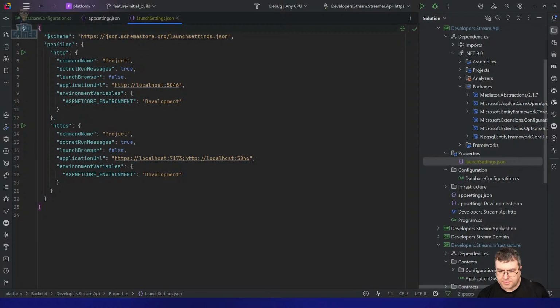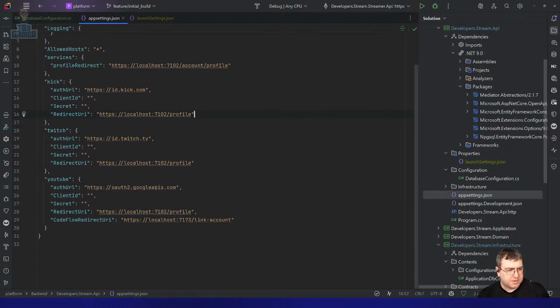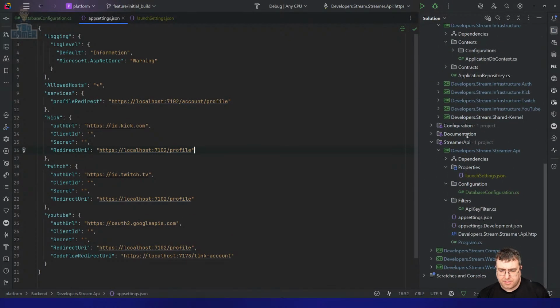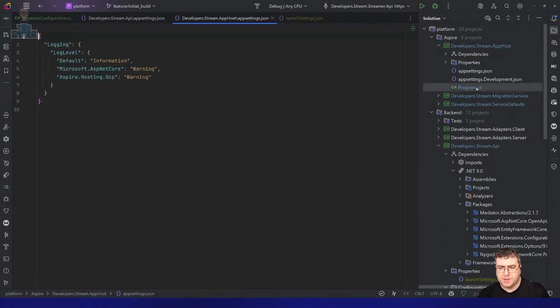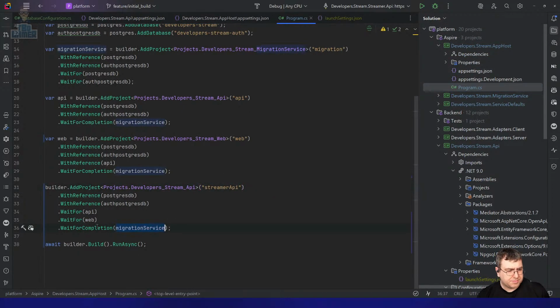Launch settings, app settings. So I never mentioned that because I reference it in the app host. That's why. Auth, I don't need auth in this one.